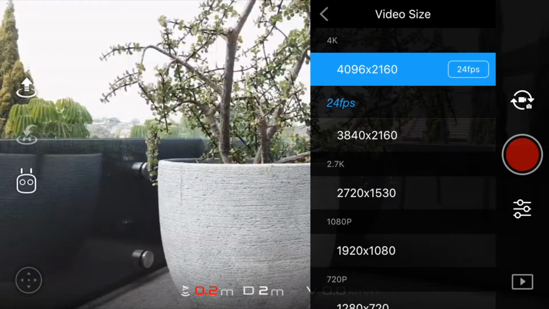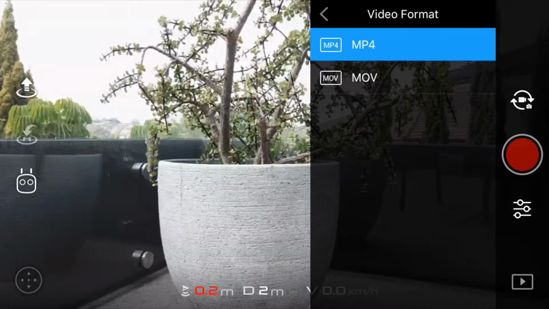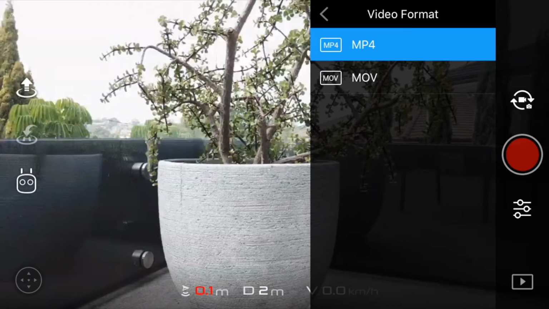Under the next sub-menu, Format, we recommend using MP4 as MP4 is extremely similar to MOV, with the only difference that MOV files are much larger than MP4 files.